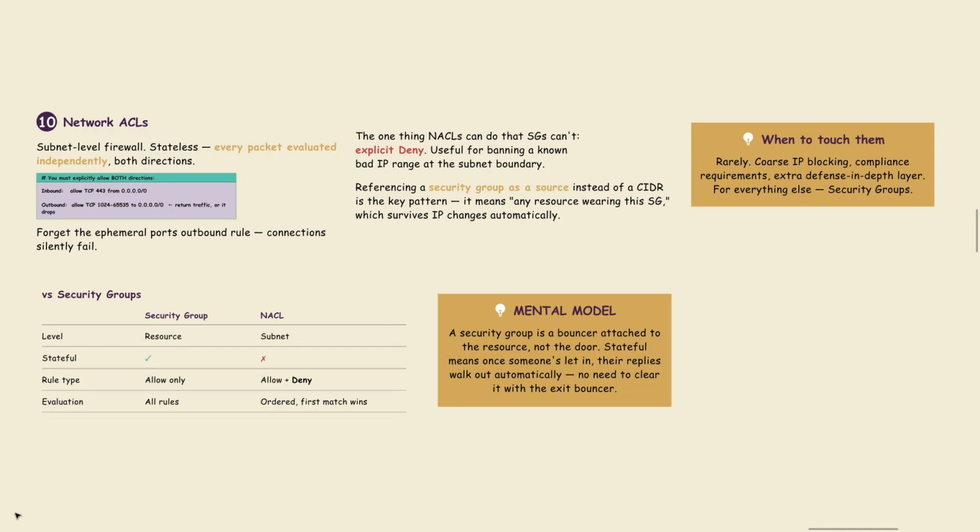Together, security groups and network ACLs create layered security. Routing controls traffic direction. Security groups control trusted communication. Network ACLs enforce subnet-level boundaries. This layered model is what enables secure, production-grade AWS network architectures.